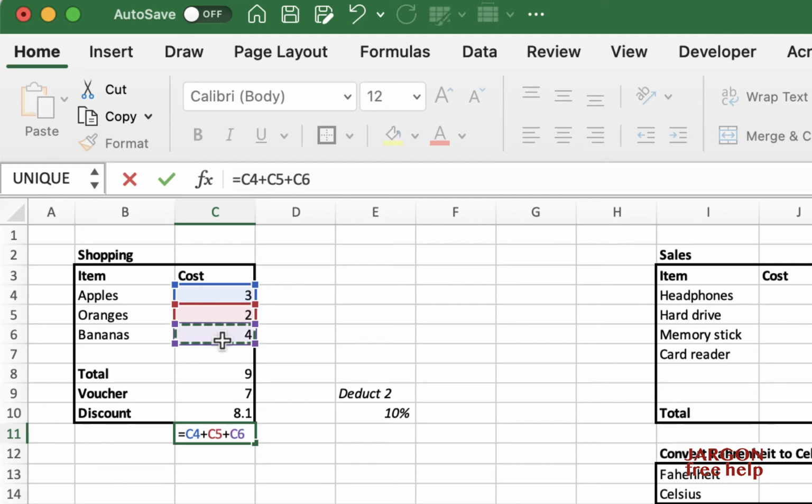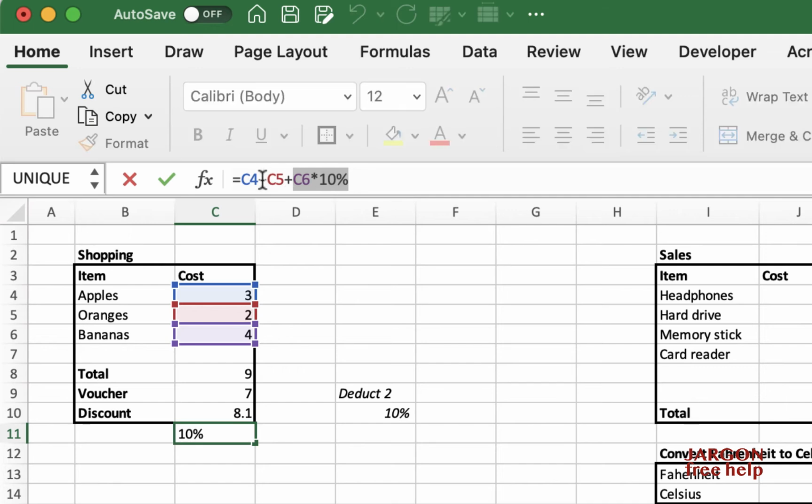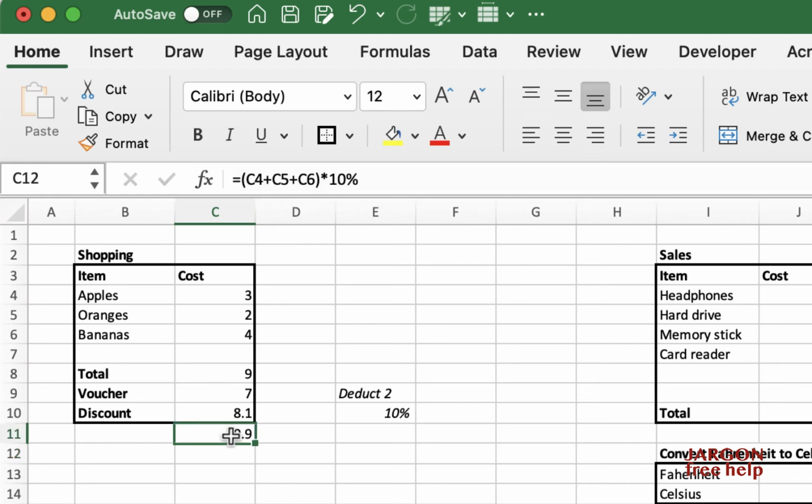Let's just add these up. And then that one. And now if I multiply all of those by 10%, look what happens. 5.4, because what it's done is it's done this bit first. I want it to add them up first. So what I'm going to do is put those in brackets. Don't forget it does the multiplication before it does the addition and subtraction. Press enter, and now it's given me the answer that I want.